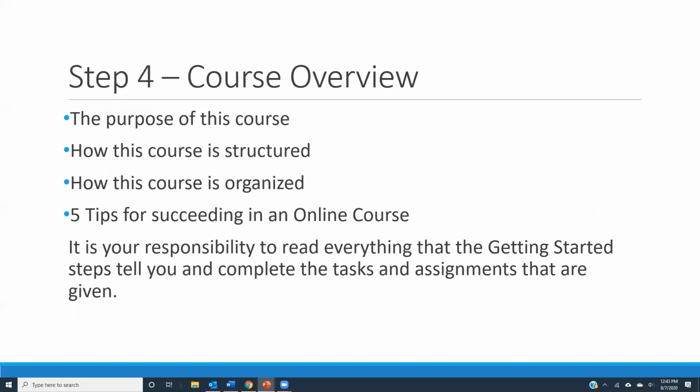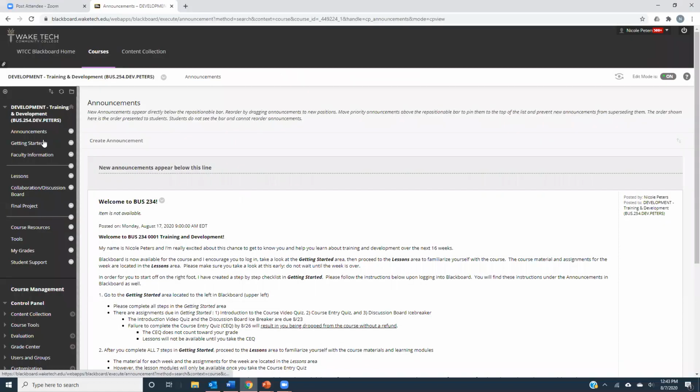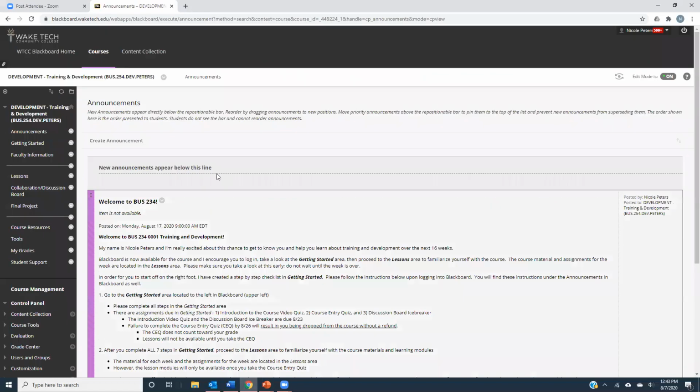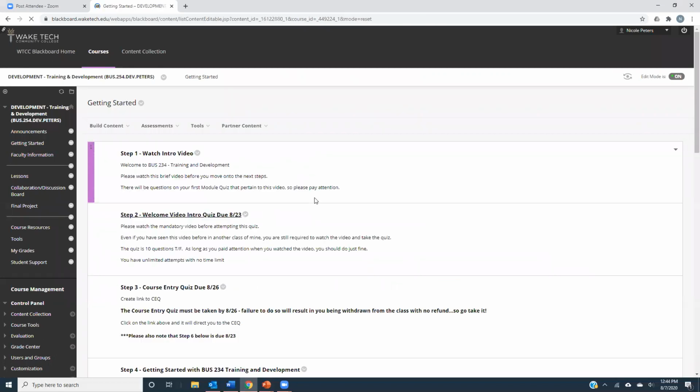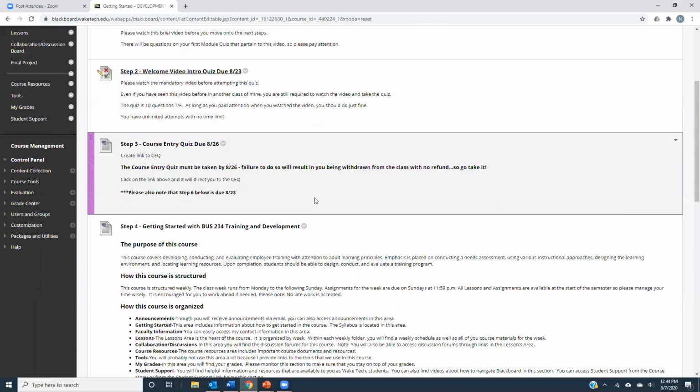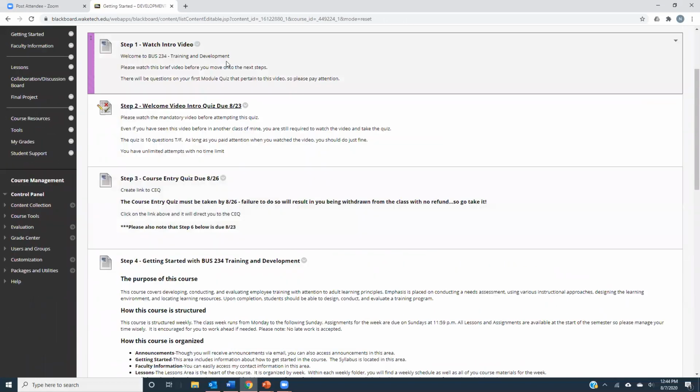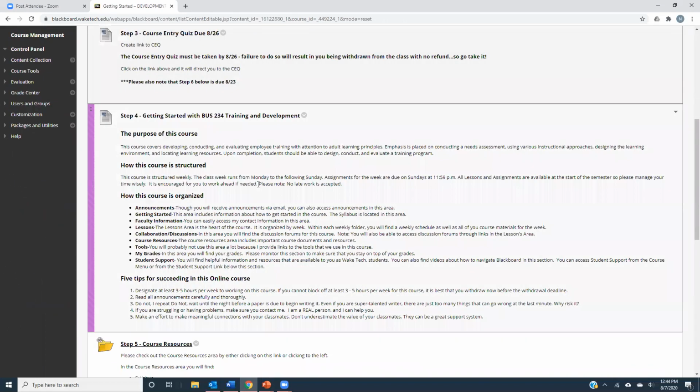Let's go ahead and move forward quickly to steps 4 through 7, and then we will move forward with course expectations. What I'm going to do is pop over to Blackboard. When you come in, obviously you found the Getting Started section. After you've finished 1, 2, and 3, you will move forward with step 4. Again, please read everything that's in here. There is a lot of good information for you. I promise you it'll be worth the read.